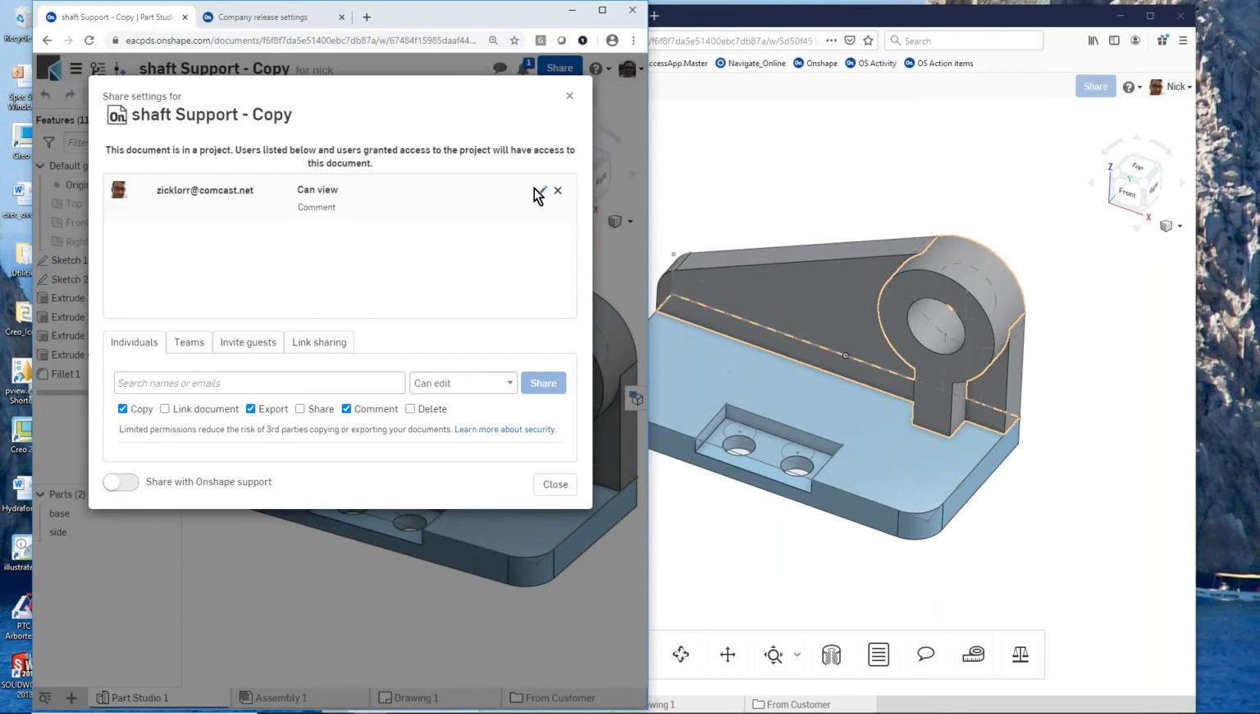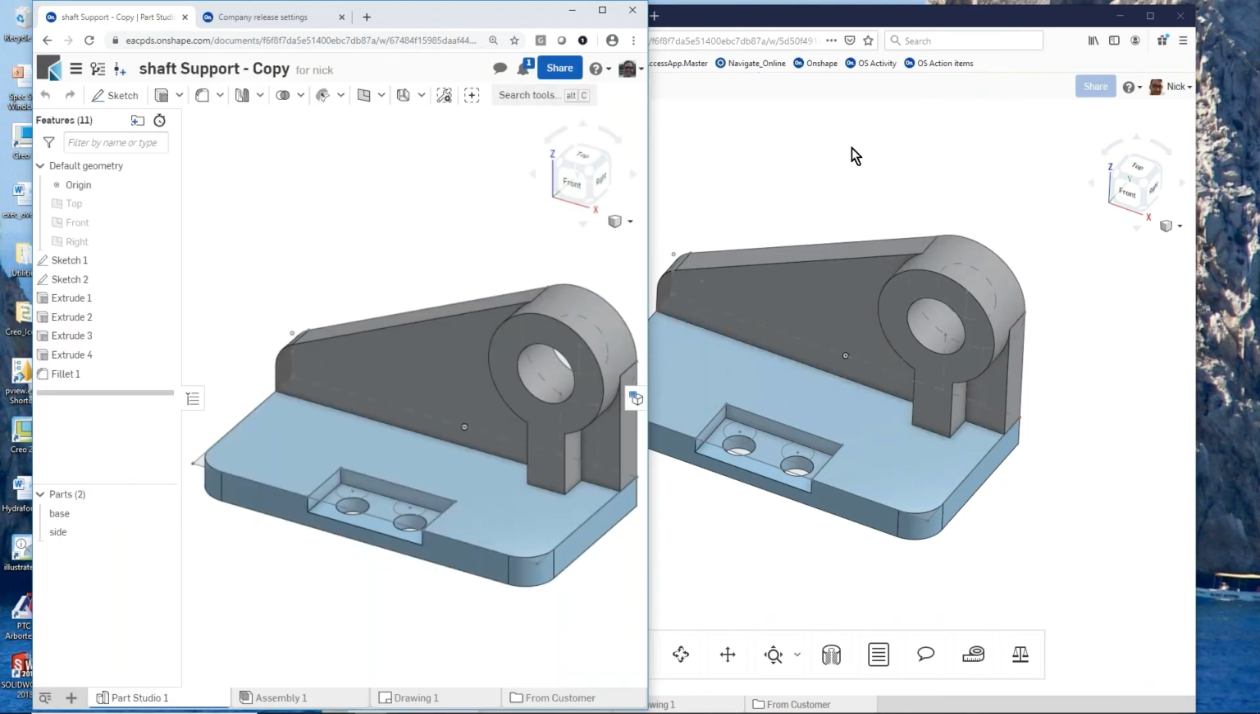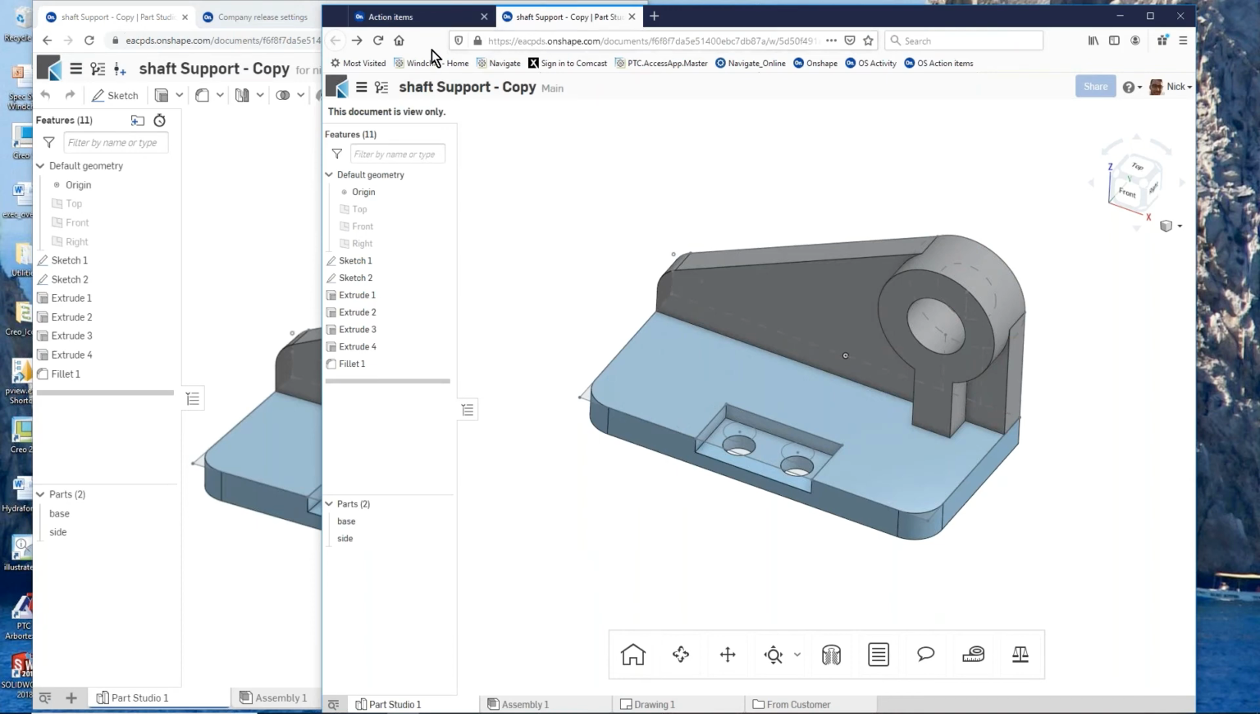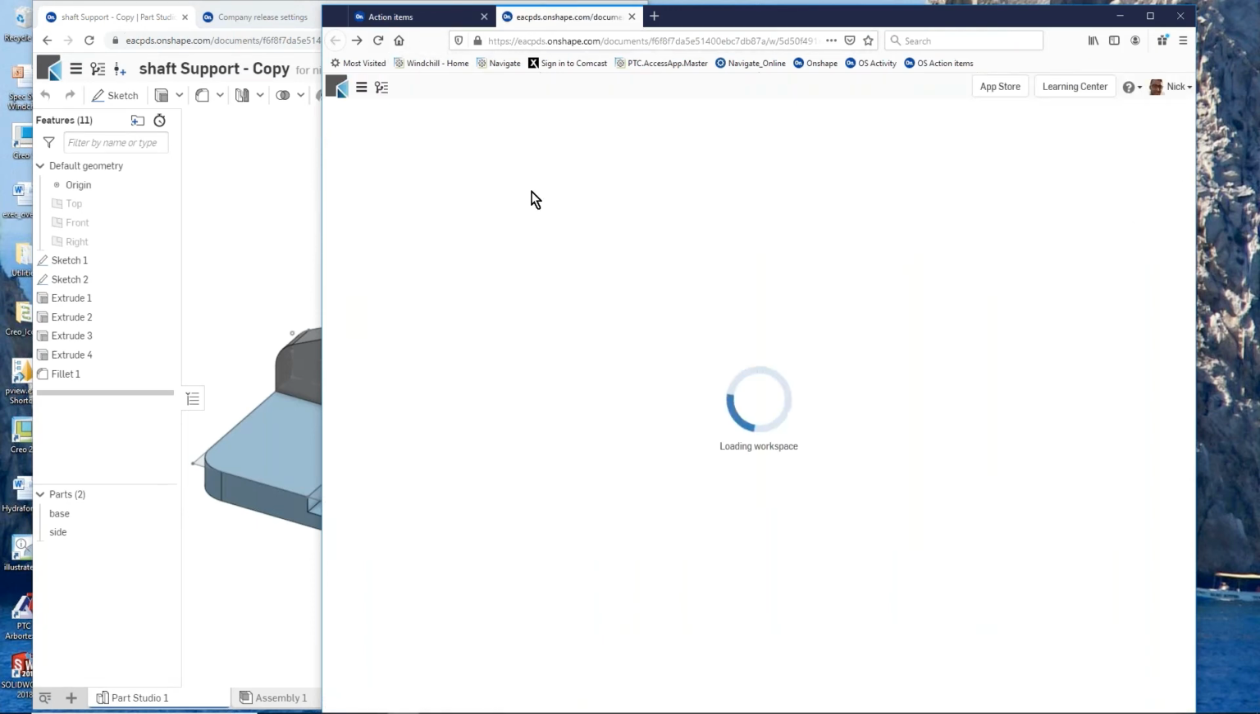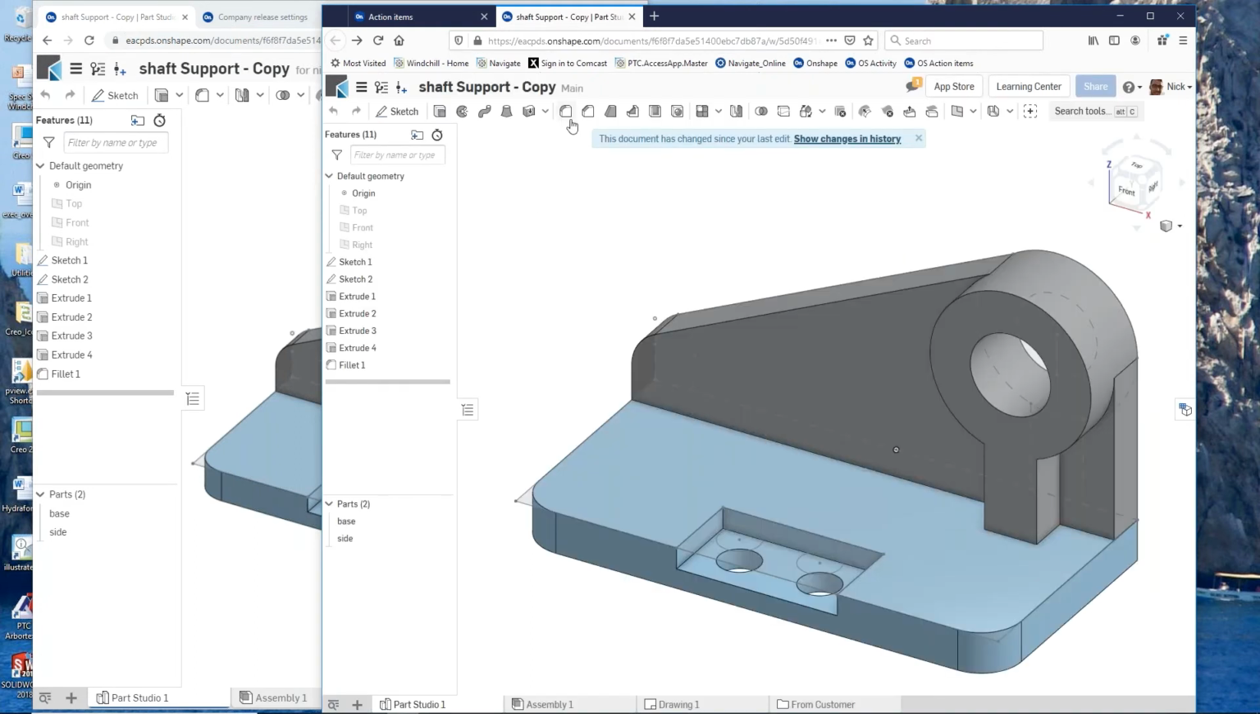Here's Nick, he can view it. I'm going to change that and say now I'm going to allow him to edit, update his access to this part studio. All Nick has to do is go over and refresh his browser, and now he has all the commands that I have, right? Because he has Onshape. And now he can start working on this part.